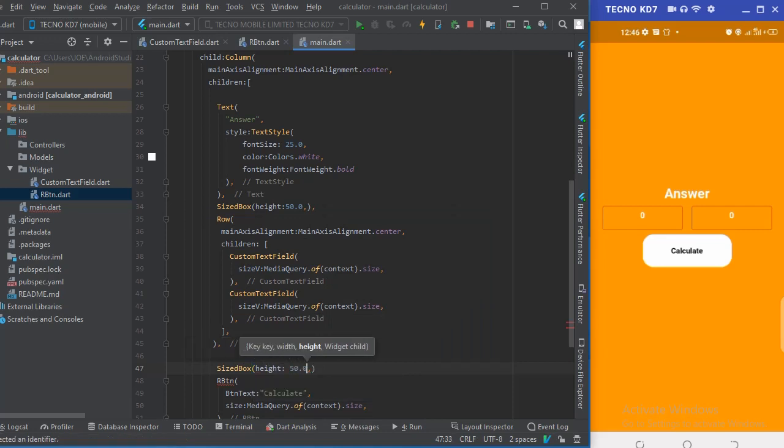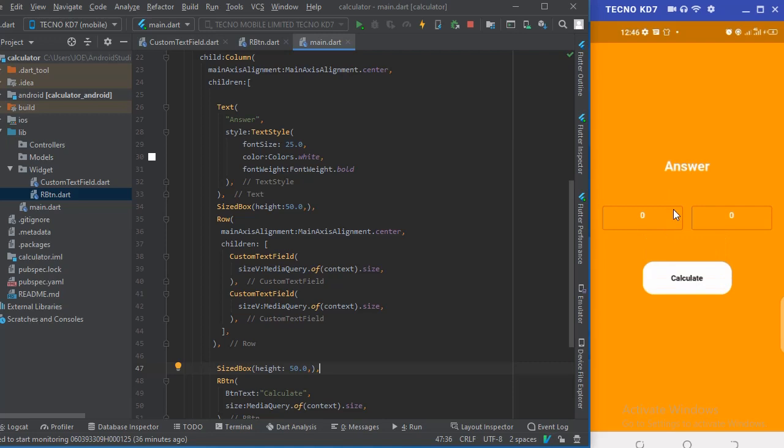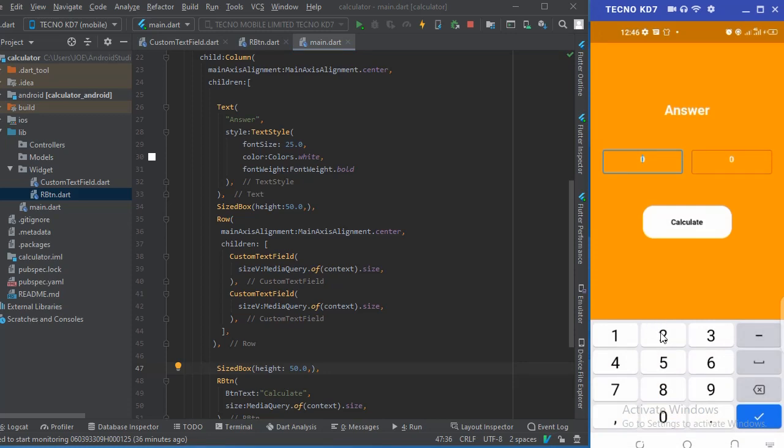So that will give a space between the widget and the row. So we run the app again, we hot reload, and doing that you would see there'll be a margin, there'll be a space between these three widgets. Okay, this is better now. So now it's time to connect this with the GetX and the controllers and the model.